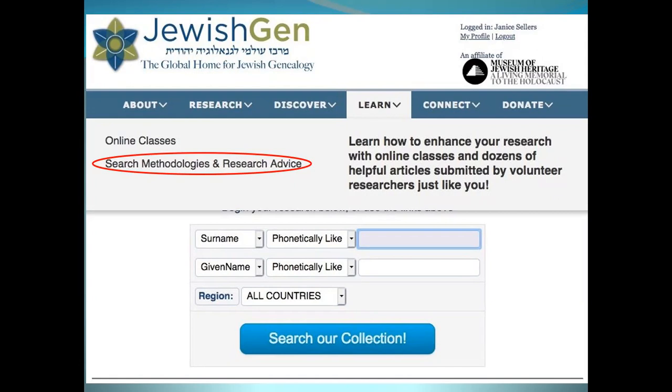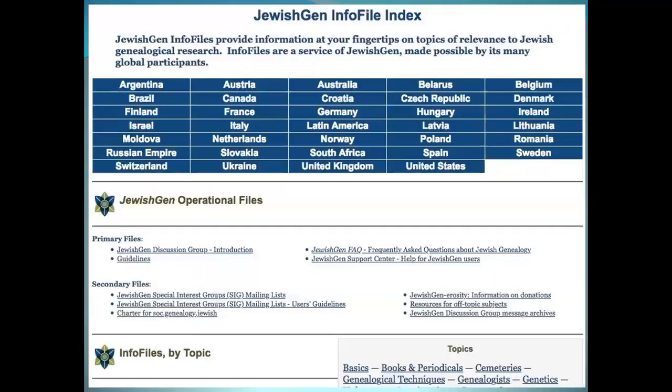So, the order in which they put them is not necessarily the order in which a lot of people approach it. I would have thought learning would have been one of the first things they would have put on that handy little nav bar. But you can learn about search methods. Methodology means the study of methods, not the actual methods. Right, Michelle? And research advice. So if you go over there, there's a lot of information. This is the research advice part.